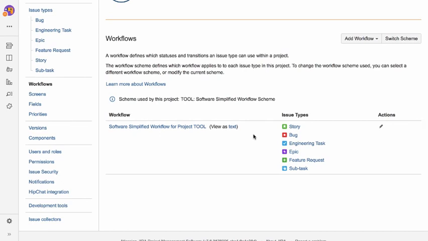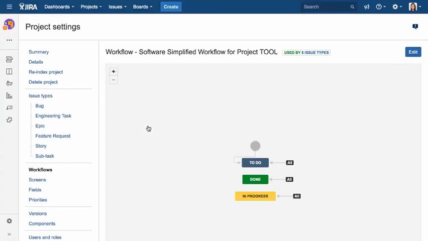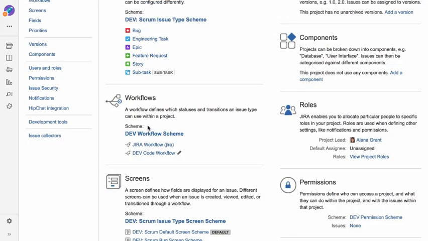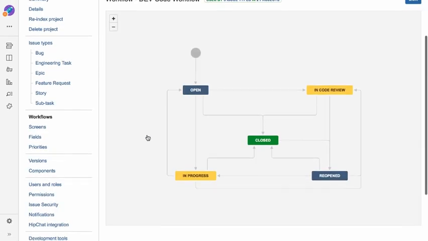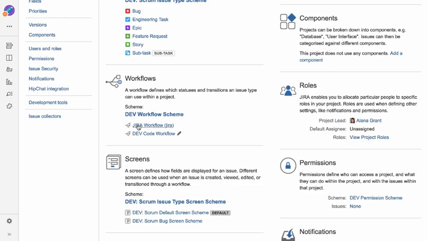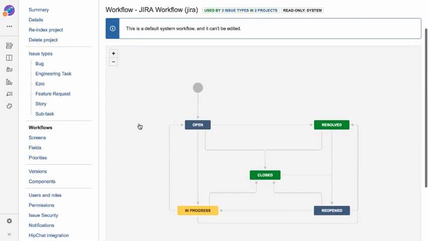Okay, I'm just going to remind myself of the existing workflow. So I'm just going to click on that. Okay, so that's what it's using. Let me remind myself of the new workflows. So we'll look at the dev code workflow. Now you can see that this is completely different. Let's go back. Let's have a look at the JIRA workflow. Okay, so that's also different, but similar to the dev workflow apart from the resolve status. Let's go back to the Tools project and have a look at its agile board.